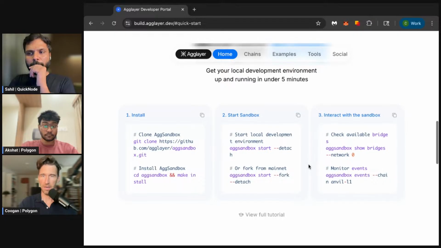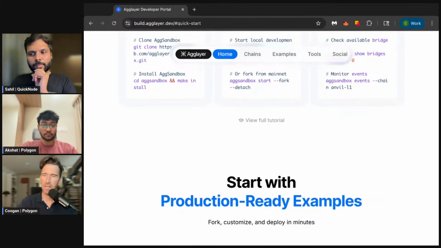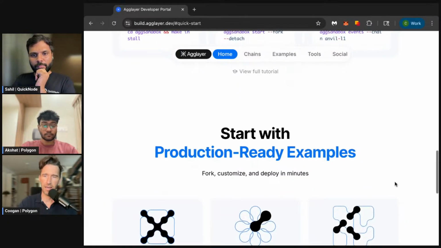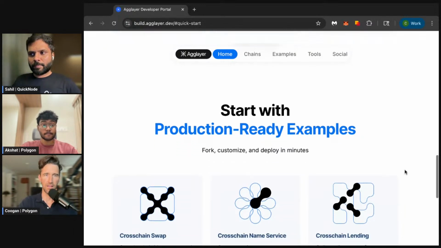And what's exciting about that is that as we're rolling out fast interop on the Agglayer side, this will look a lot similar to the actual developer experience on testnet and mainnet now. So if you get ready now, you can be prepared for this mainnet launch, this production-ready launch that we're going to be doing soon.